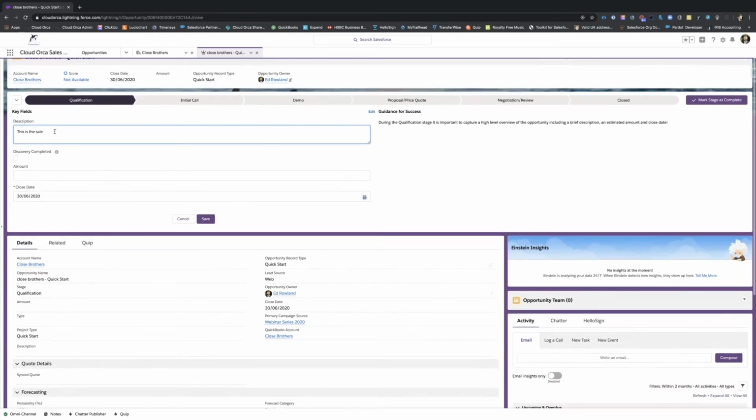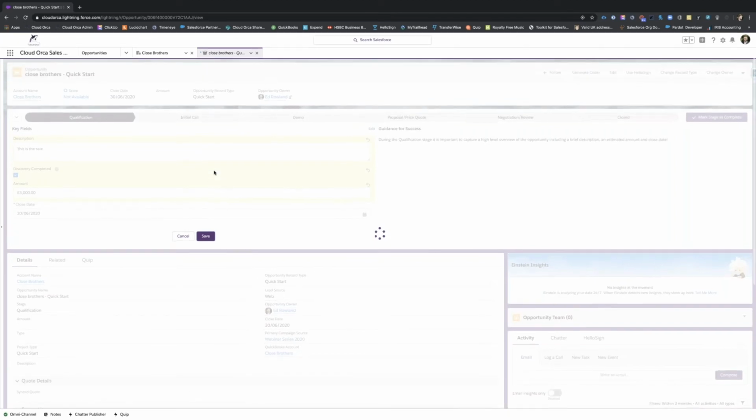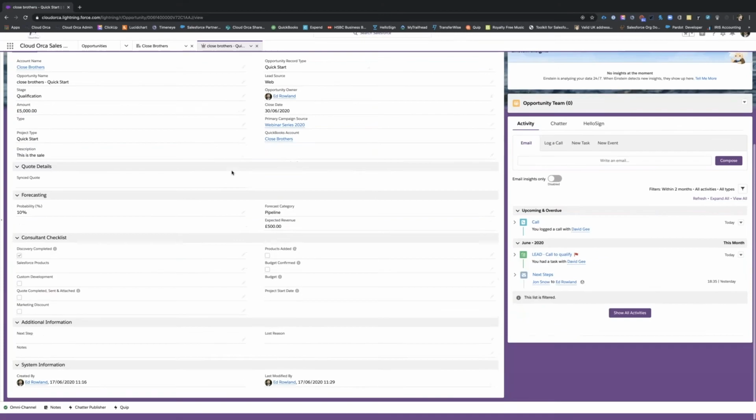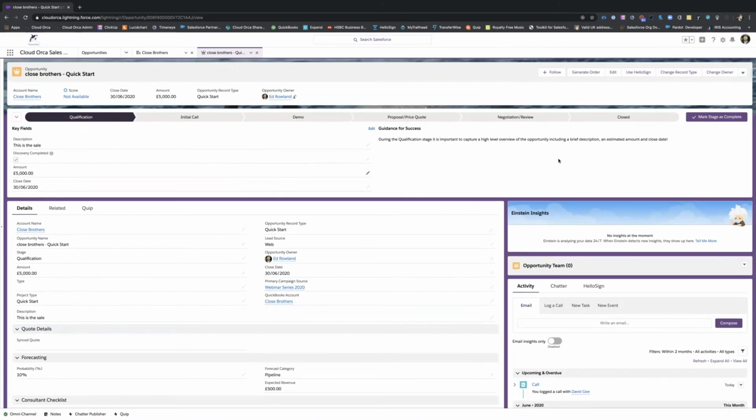So things like description notes that I need at qualification stage, I want to give an estimated number of what I think this sale is going to give me from a reporting perspective. So straight away those key fields and the key metrics that I need to fill in are there in front of me. I don't need to scroll up and down the page. They're just there for me. If I'm not sure what I'm doing, if I'm new to my business, then there's also a description highlighting what I should be doing.